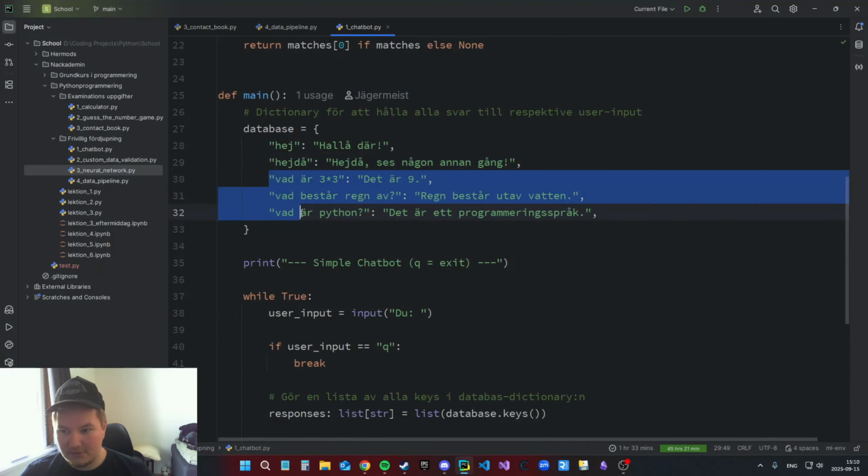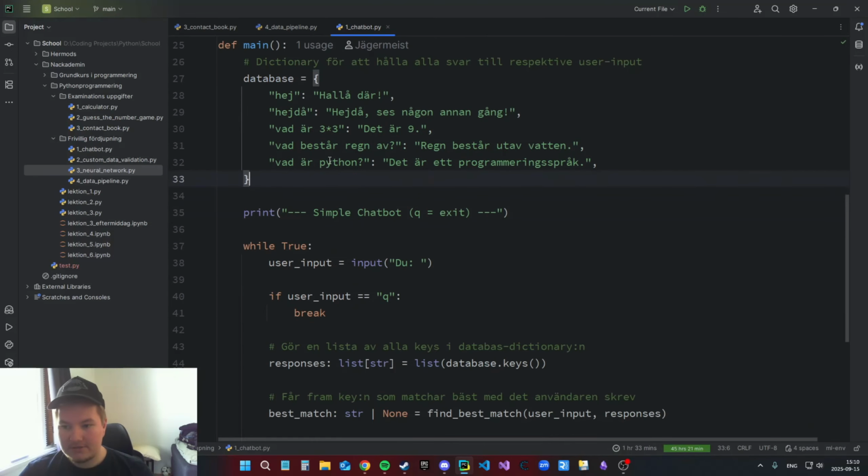The same goes for these ones. Alright, so next up, I just print a simple header for the program to look nice, and tell the user that Q means quit, exit, same thing. If the user inputs Q, then the program exits. Then I start a while true loop to run indefinitely, and start by asking the user for an input.